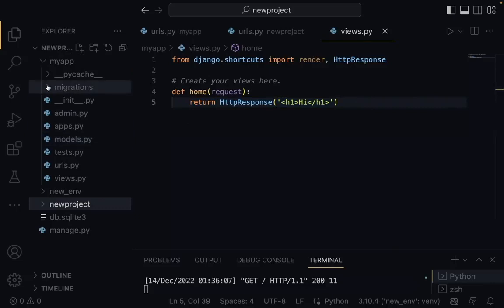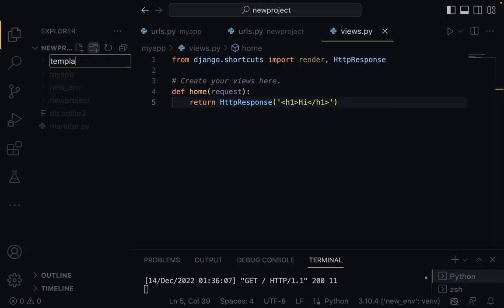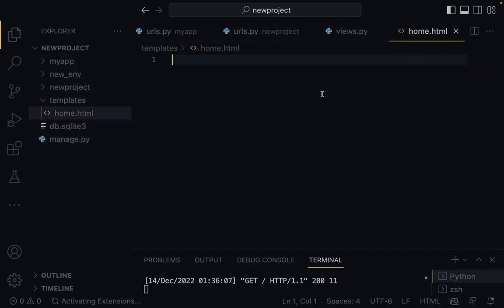So I'm going to collapse all of this, and in the root directory, so whenever I say root directory of my Django project, it means the directory that contains the manage.py file. Now in the root directory, I want to create a new folder and I want to name it templates. In this templates folder, I'm just going to create a new HTML file, and I'm just going to name it home.html. Now what I want to do, I'm just going to have something like h2 welcome.